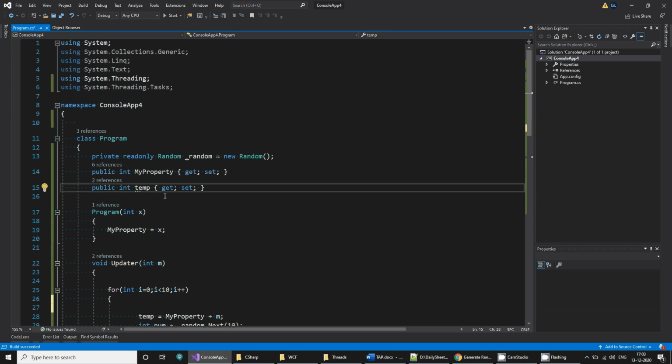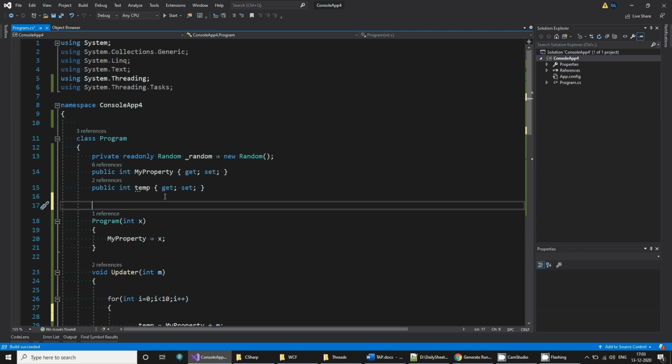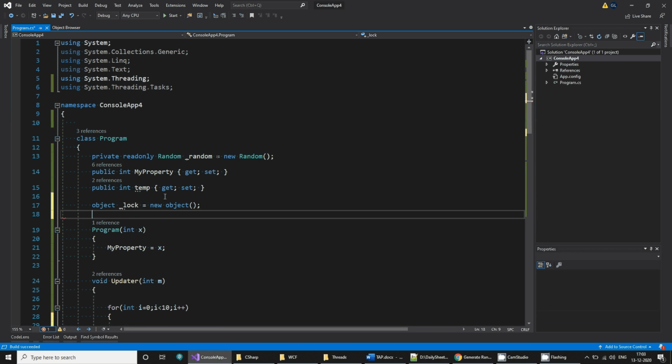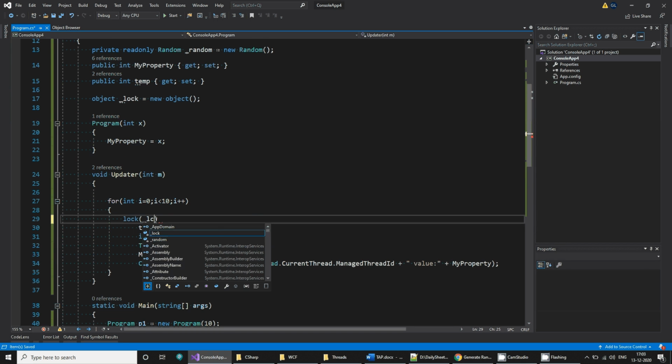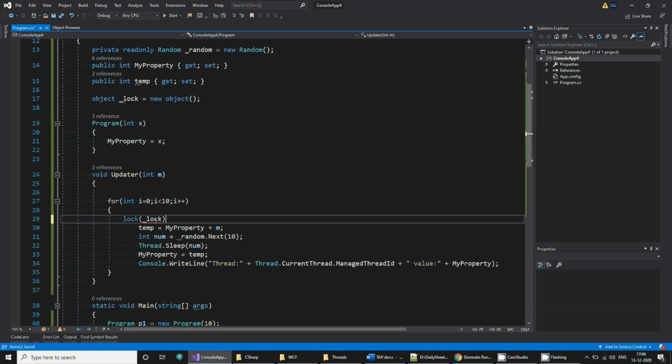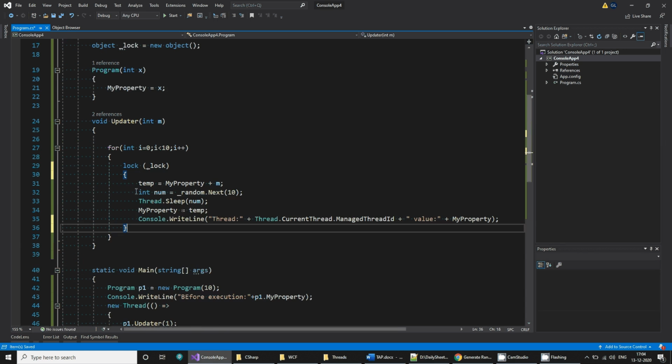To avoid that, we are going to use another lock variable. So we use an object lock equal to new object. This lock we can use using a lock statement. Whatever is your critical section, you add it inside this. This is your critical section part, so you can add it inside the lock and everything will work fine.